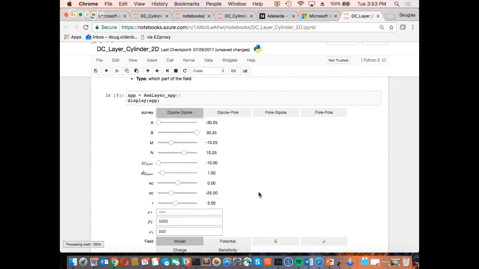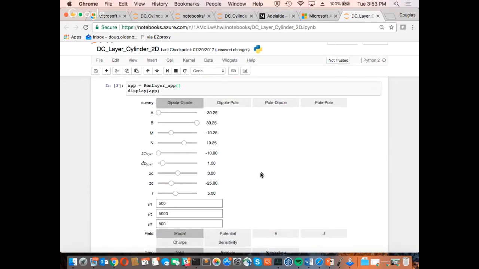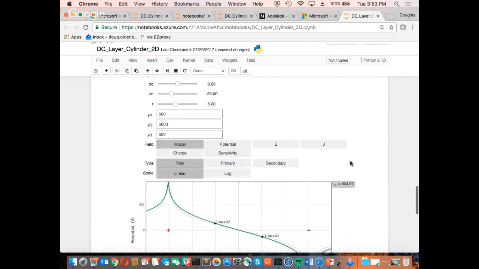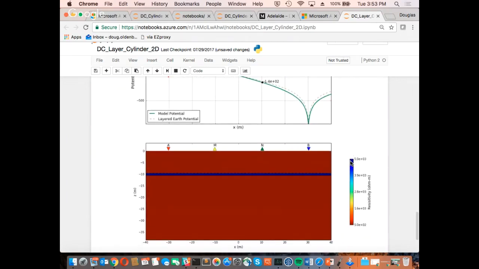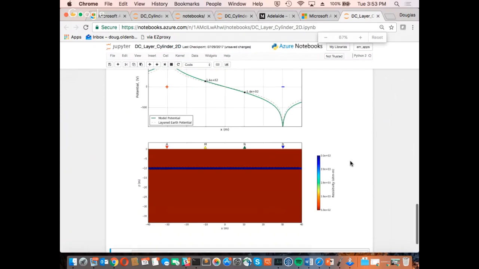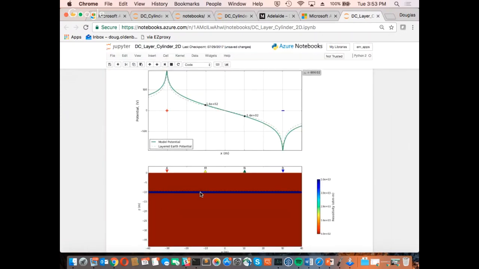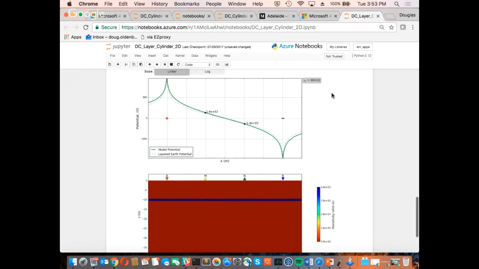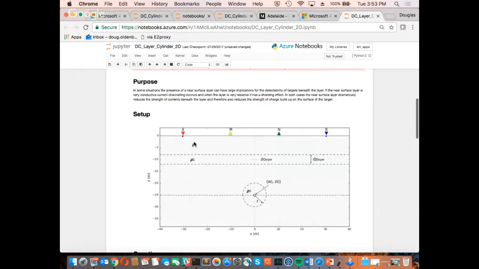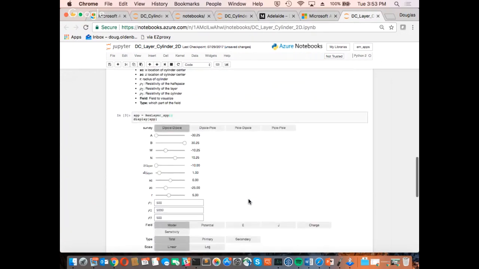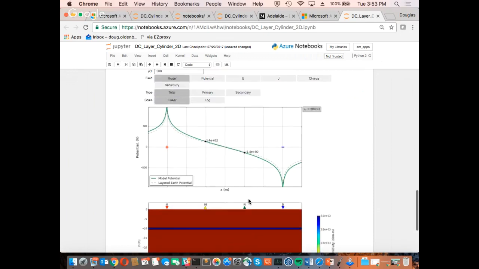Okay, so in this case, we get this app that's been pulled up. So we have all of our widget interactions, and then there's a couple plots below. So in this case, we can build up a model. So we've got 3 units. If we look at our sketch of the problem here, we've got a background resistivity, we've got a layer, and then we've got this cylinder beneath. So what would you like to see for a model?